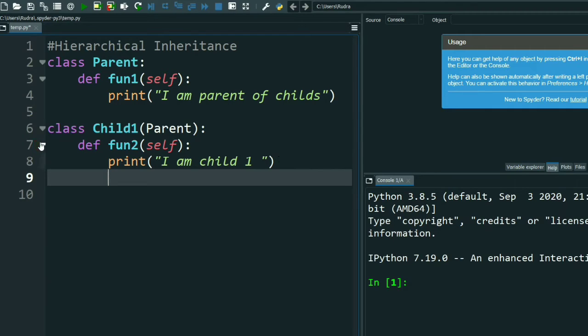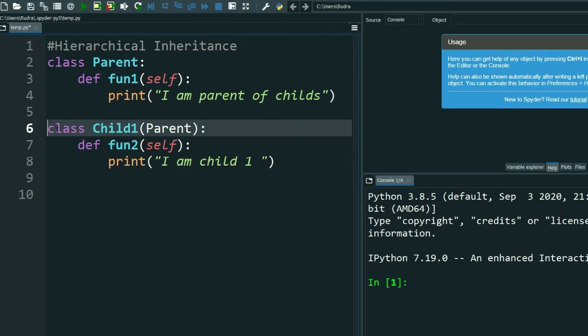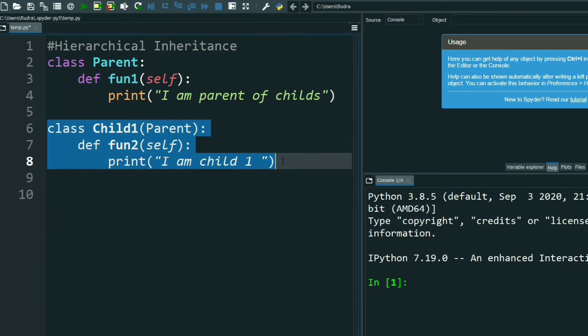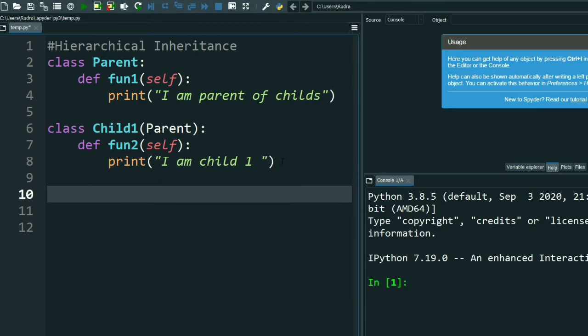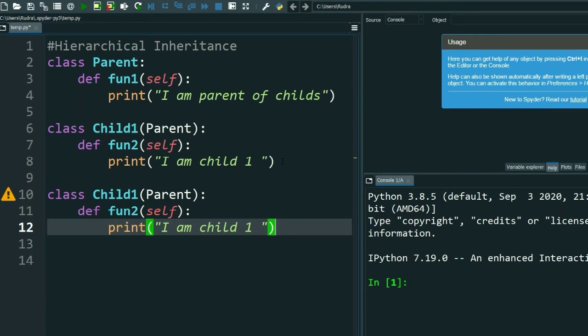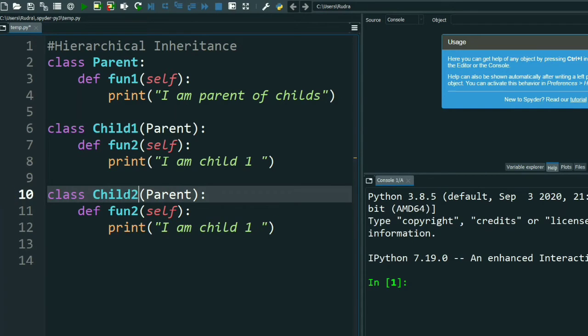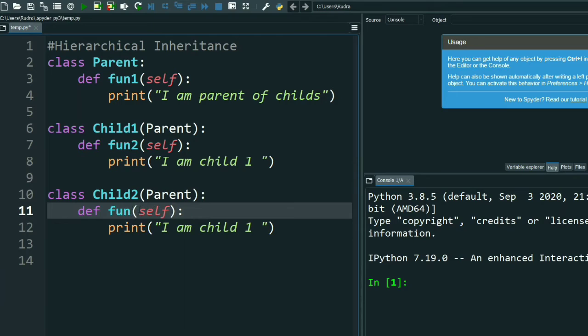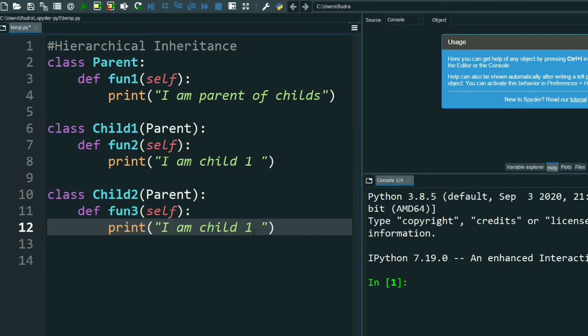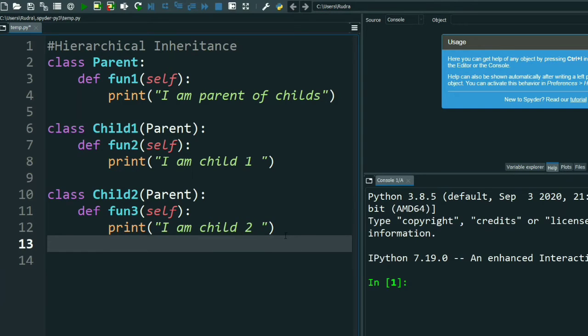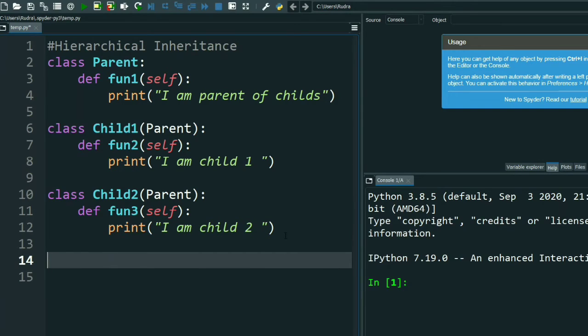So now what should we do? Then another child will be created. Child 2. So let me do here child 2. And let me do here func 3. And let me change it to "I am child 2." Right? That's it, done.